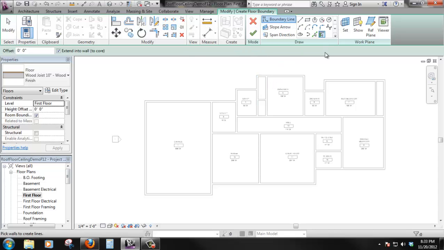Saw this with our roof, we saw this with our ceiling, and I'm going to use the pick walls option once again. This time though, I want to pick around the outside wall rather than the inside wall like I did with the ceiling. And again, I'll make sure I come back and clean up some of these intersections with my trim command. So here's the trim command. I'll use that to select those two parts.